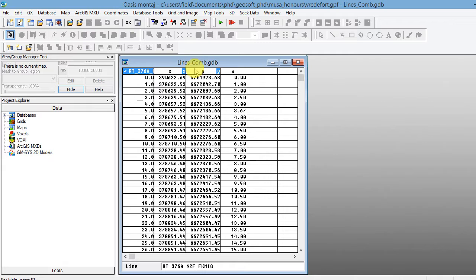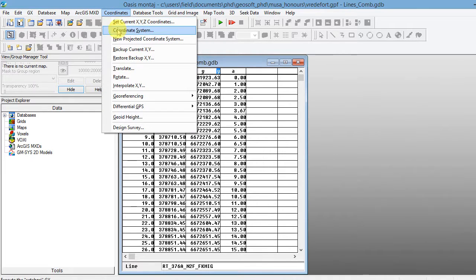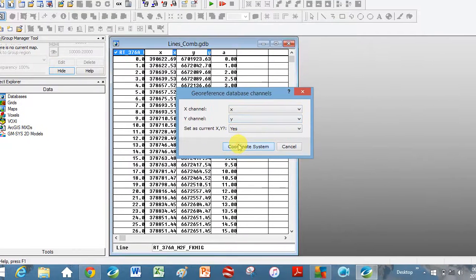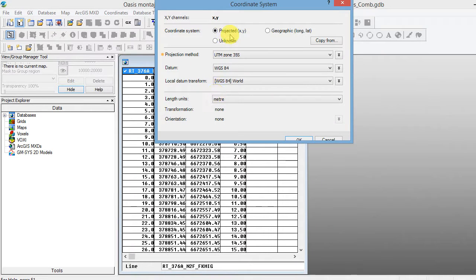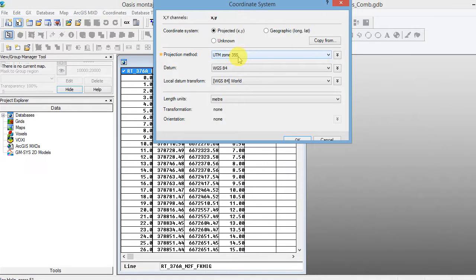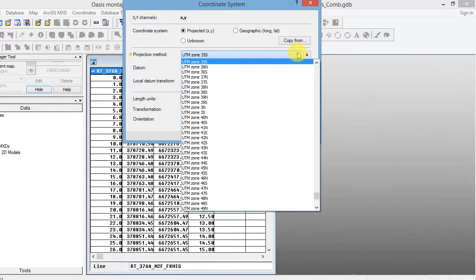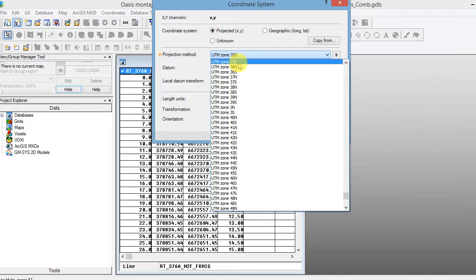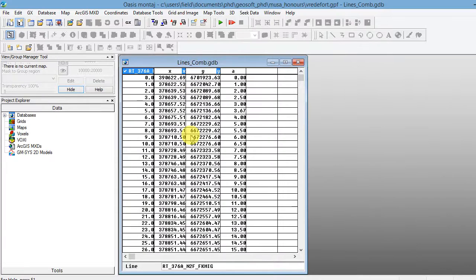If that isn't there, you go up here to Coordinates and you go Coordinate System. And here you would choose your X and Y channel. Click on Coordinate System. You just got to define it. So it should say projected UTM zone 35 WGS 84. If not, I'm sure it will say WGS 84. You just got to go to the scroll down menu, scroll quite far to the bottom and find UTM zone 35 and click OK. So it has to know what coordinate system these coordinates are in.